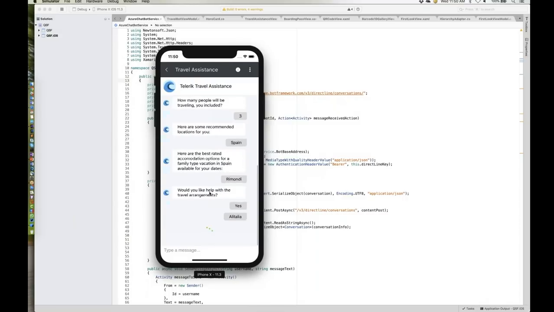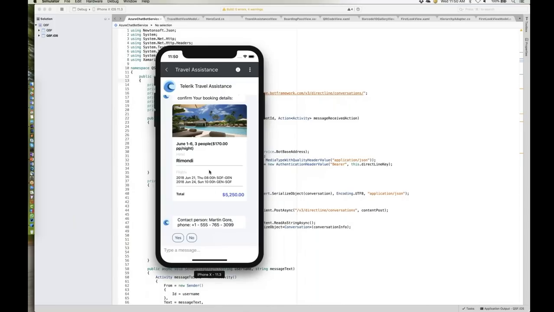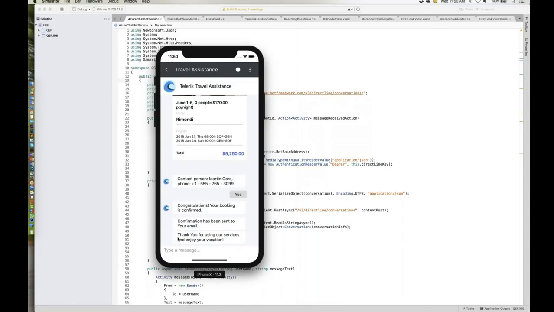And it should be saying, yep, I'm done at this point. I mean, it's faking some things, but you get the point. It's saying, this is what I have for you. That's the contact person. And when you say yes, it's done. So that's just a quick chat conversation for travel services.